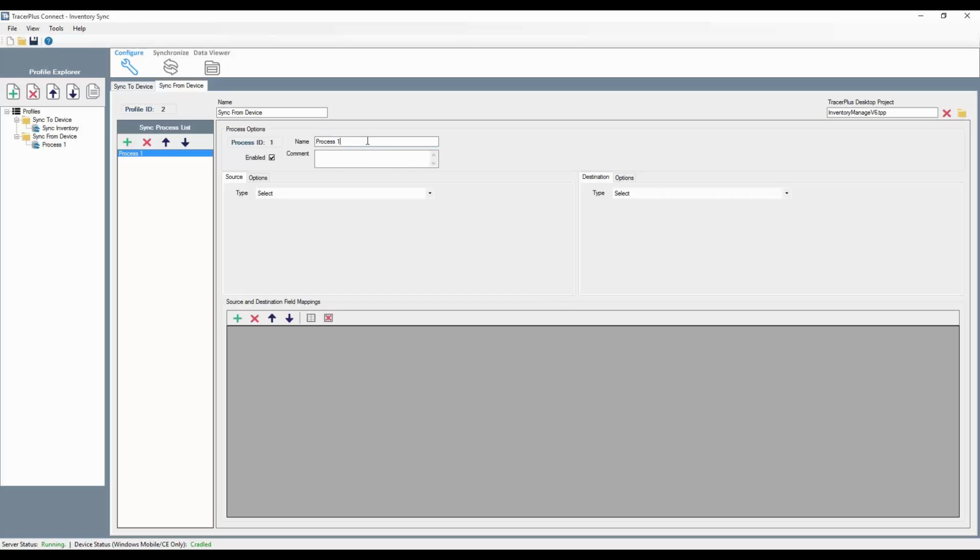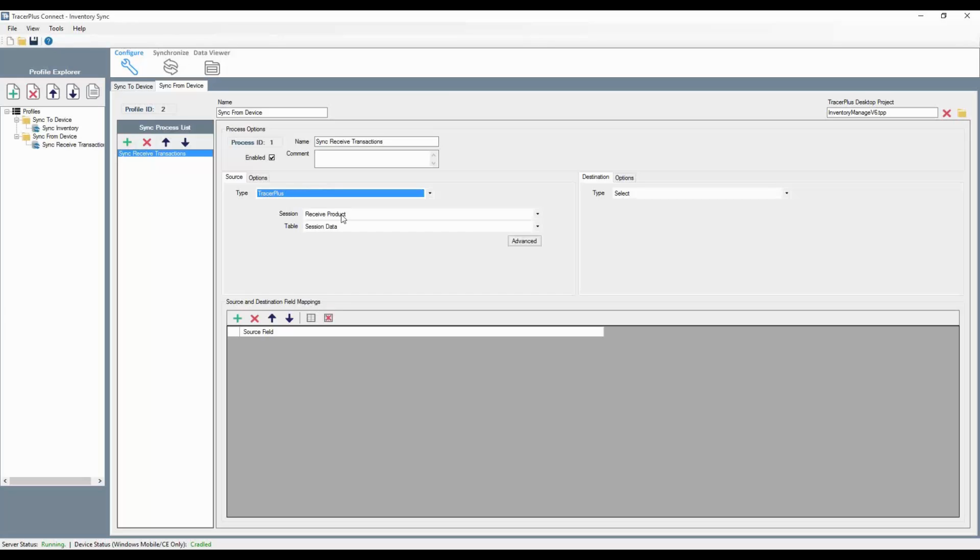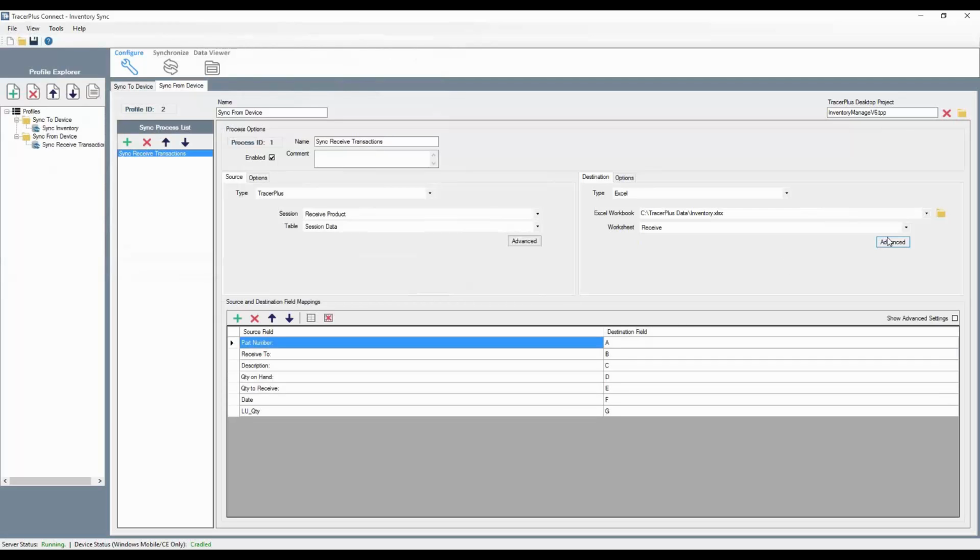Add a process. So the first thing we want to do, let's say we'll sync our receive transactions. And that's going to be coming from TracerPlus in this case, since we're syncing from the device. And then we can choose which session it's coming from. In this case, it is our received product. Choose our destination, which is Excel. We'll choose that same inventory workbook. So in this case, the worksheet will be received since we're syncing our received transactions.